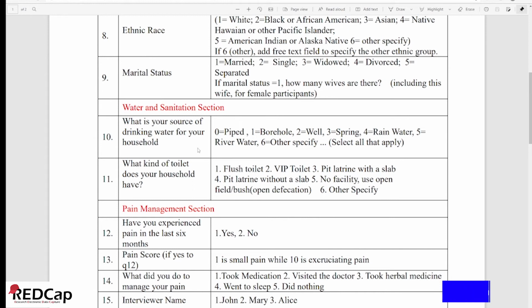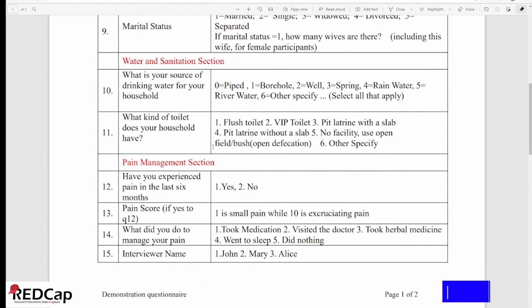The first question is, what is your source of drinking water for your household? And anyone can select any of the available options, multiple select. And then what kind of toilet does your household have? This is a single select question where only one option is allowed.